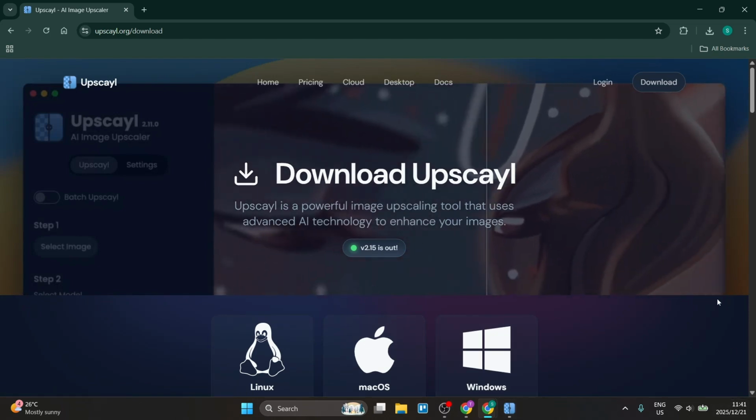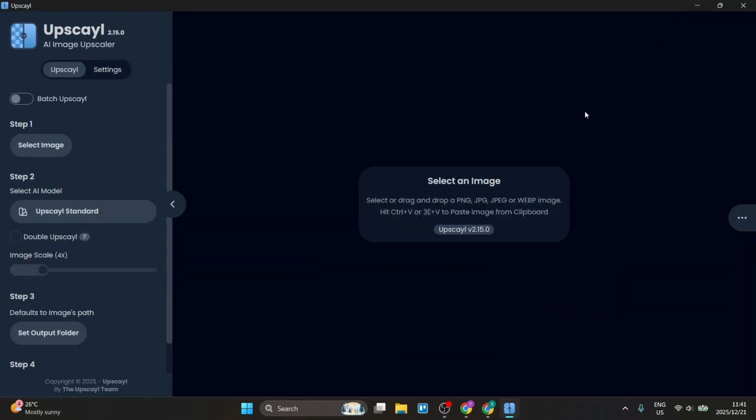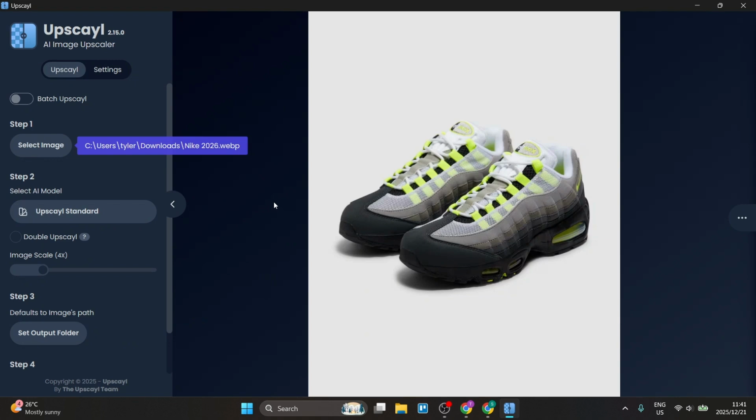Now, once you have done that, you can go ahead, let's close this, and this is the downloaded app. So what we're going to do here on the left-hand side is we can do a batch upscale, which means you can grab a bunch of files at the same time. But quite simply, we are going to just do one for example's sake, and let us select our image. All right, we've got our image right over here, and the next step is to select the model.